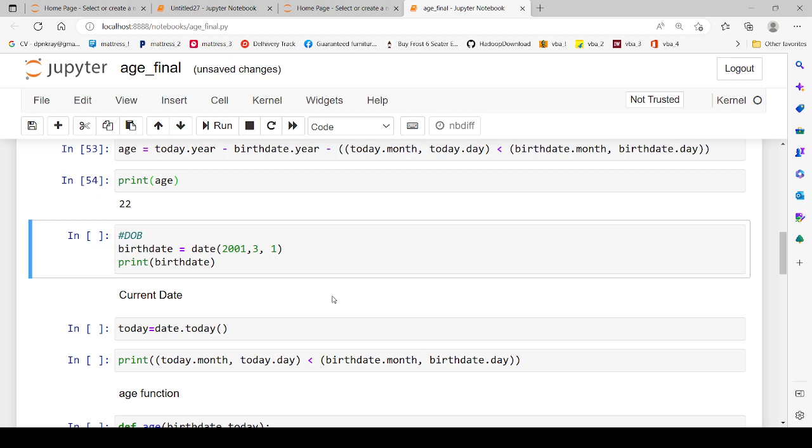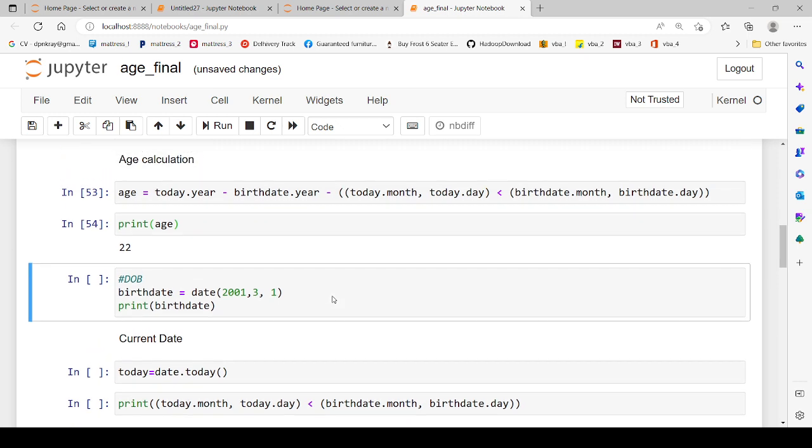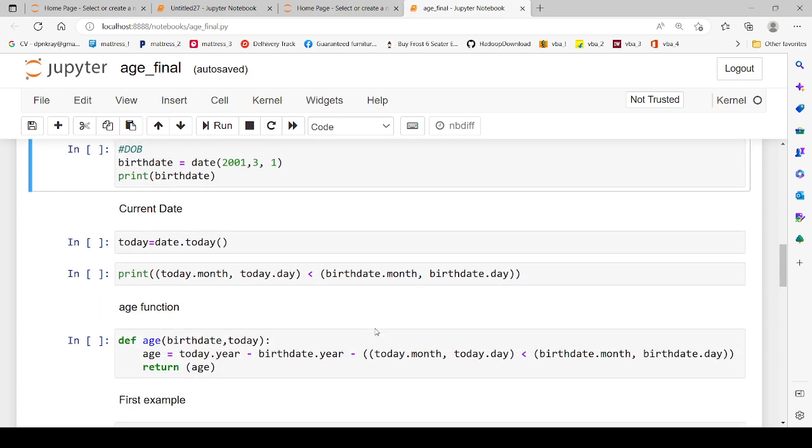But the scenario is different if we take the birthday month as March. So if the birthday is in the 3rd month, that is March, then the scenario will be different because the birthday month is 3 and the current month is 2. So the birthday month is greater than the present month. So it will subtract 1 from the age and it will be 21.